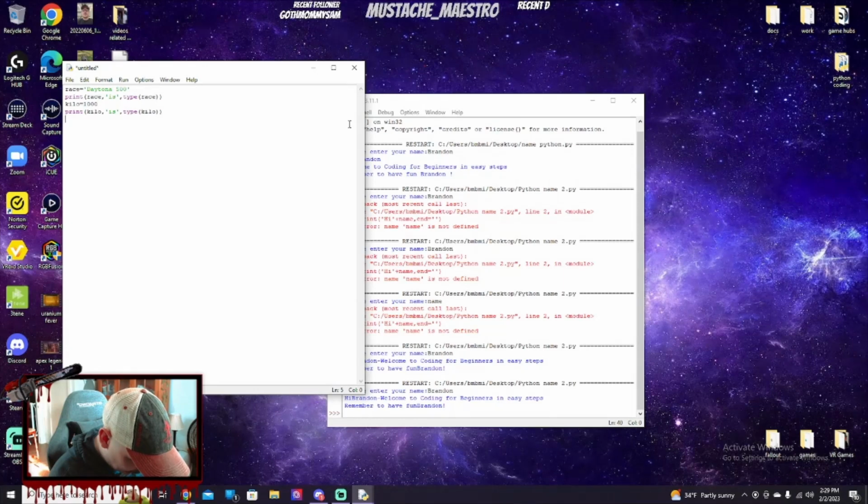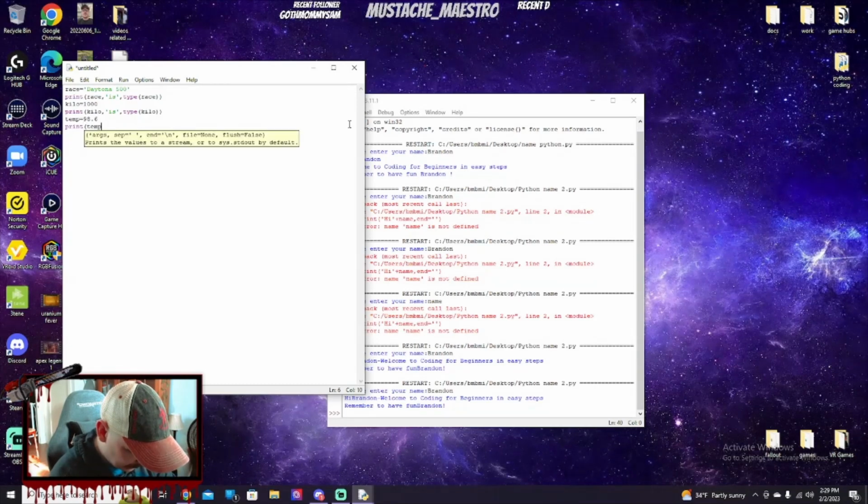Now initialize a variable by assigning it a decimal number, then display its value and data type. So temp equals 98.6. Print temp is type temp.